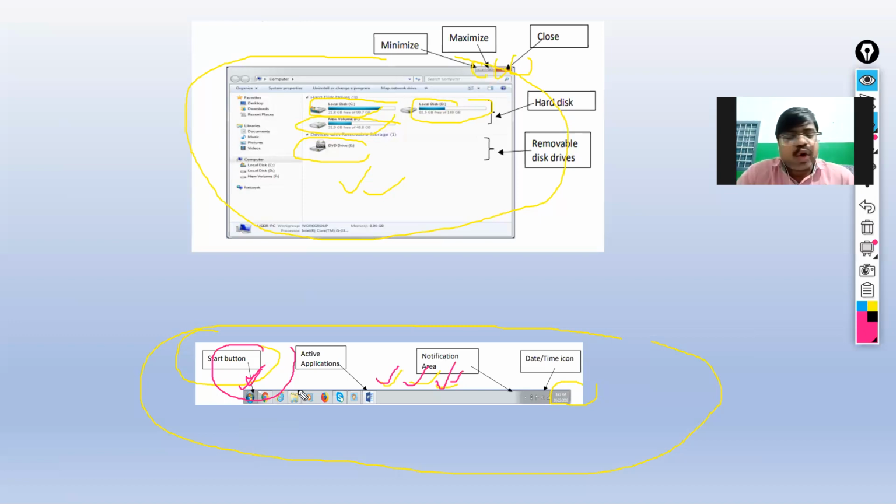Shut down, you know it, allows the user to turn off the computer. All programs provides access to all the installed programs and applications. If you have to start an application, you have to click on it. You have the search box also. This allows the user to search a file or folder or run executable files. Control panel allows the user to change various settings.